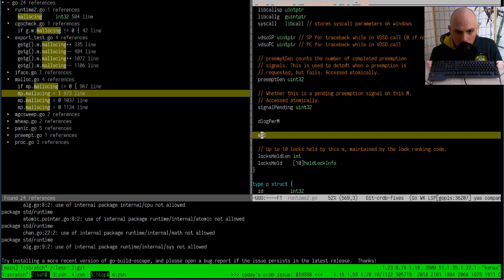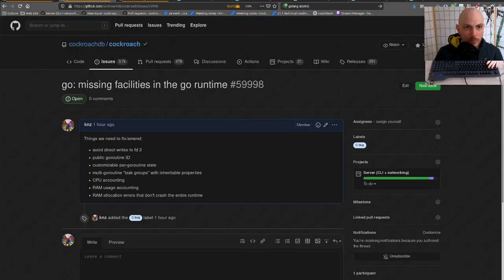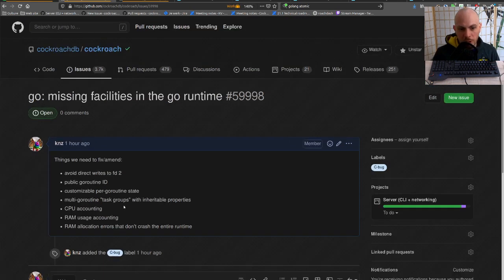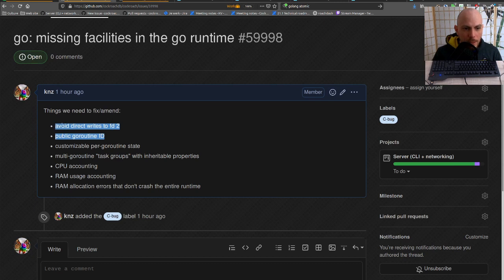All right, we are back. If we come back to our issue from the beginning, we have covered those first two points. And what we want now is customizable per-routine state and multi-routine task groups.